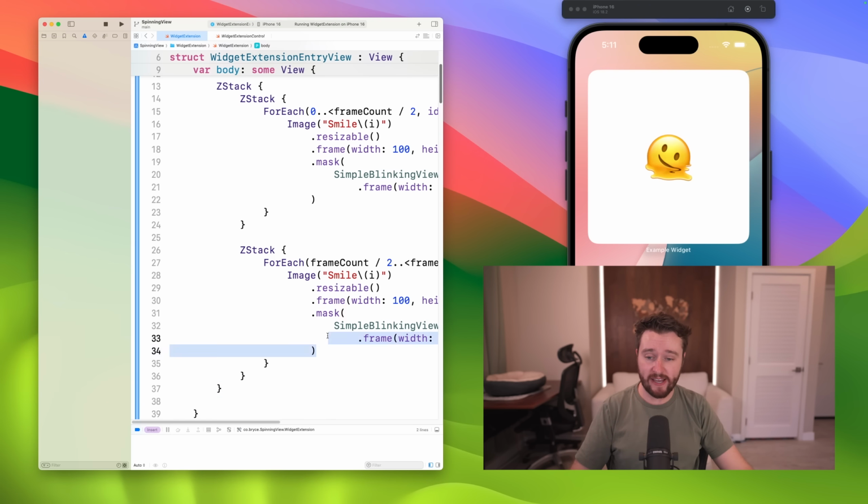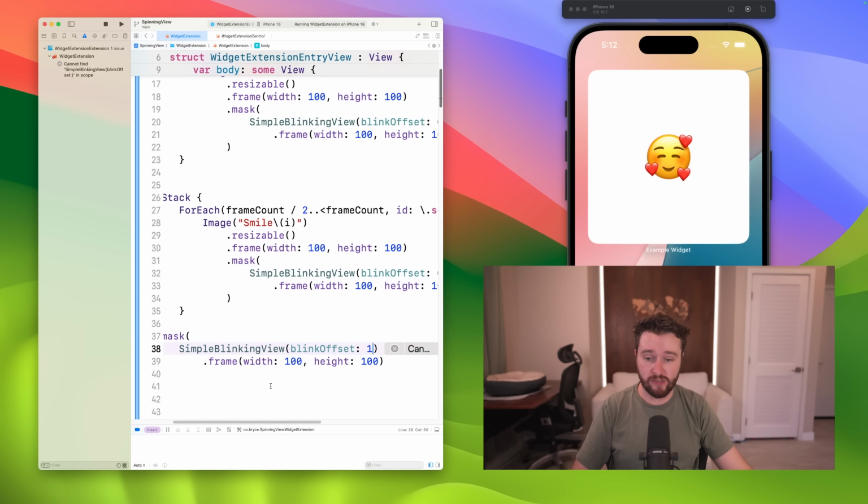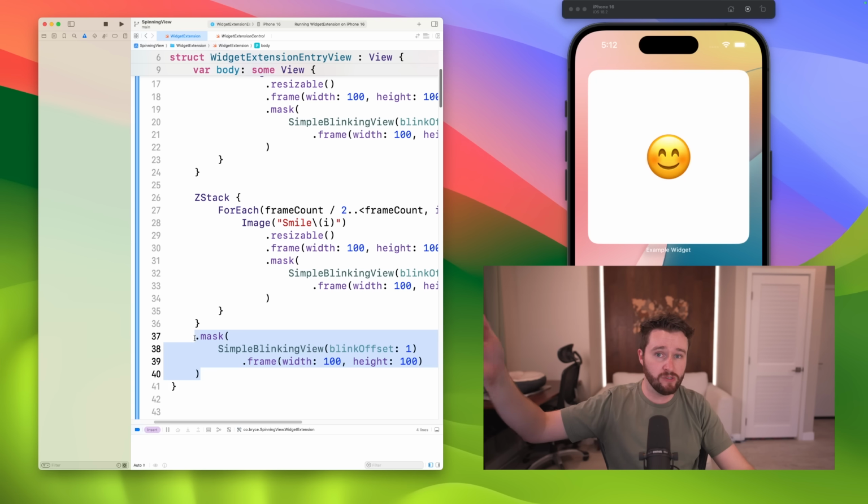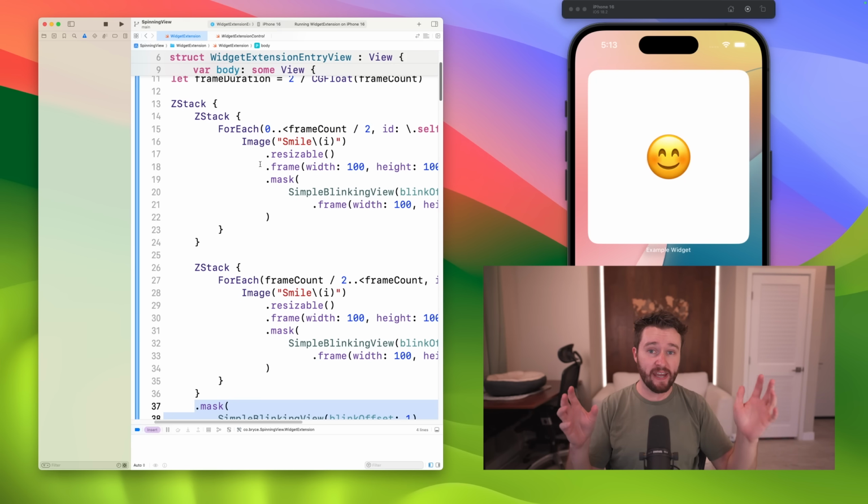But now that we have 2 different stacks, we can actually say mask the entire second stack with another blinking view. And I'm going to have this one offset by a full second. And think about what this means. If we add this modifier to a view, that means it's going to be visible from t equals 1 to t equals 2, and then it's going to go away. And with that, everything runs perfectly.